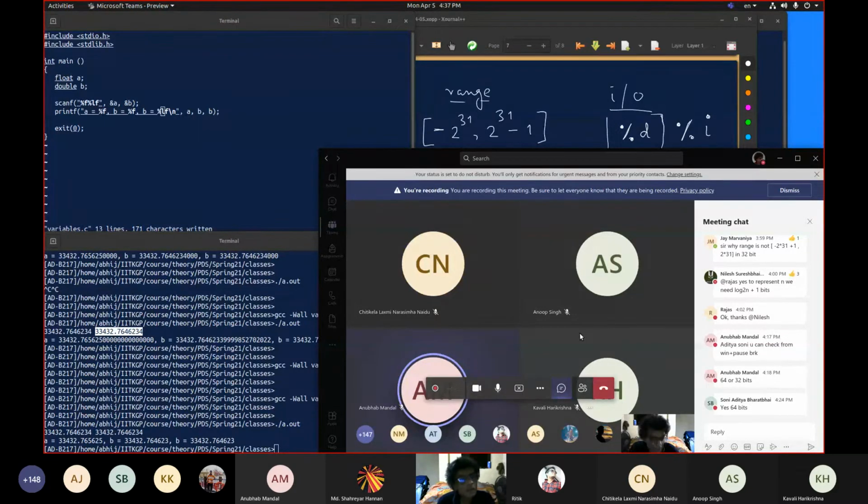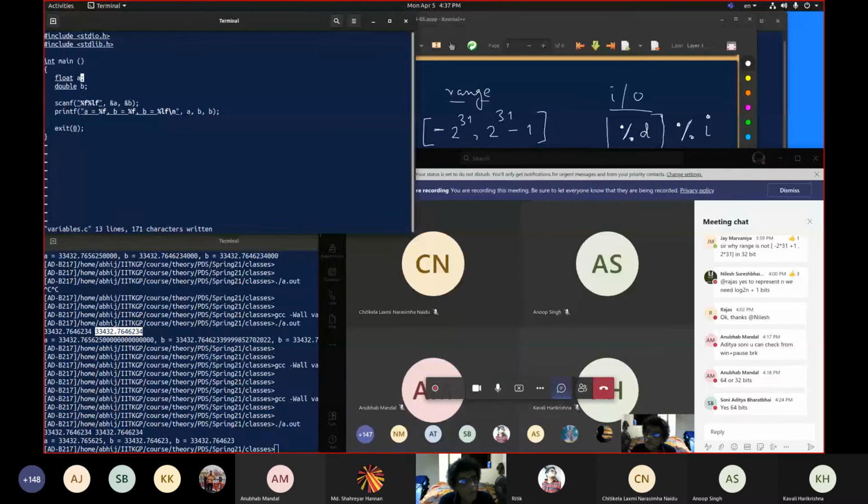Let us have two character variables, A and B. Or maybe I use some CH1 and CH2. You want to scan %c, and never forget this &.